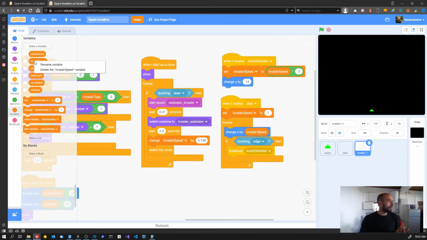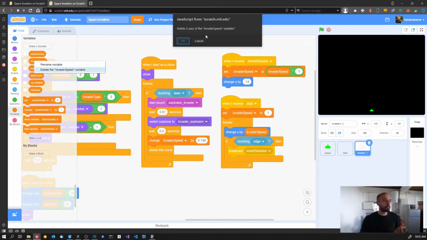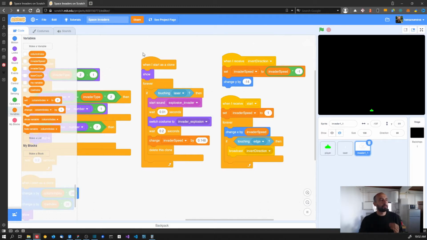I know that it warns us that it's being used in five different places, but then again, it doesn't help a lot. It only helps like, okay, I'm using this variable, so I can't delete it. Okay, I understand that, but I don't know where I'm using it. So we won't be deleting the variable.